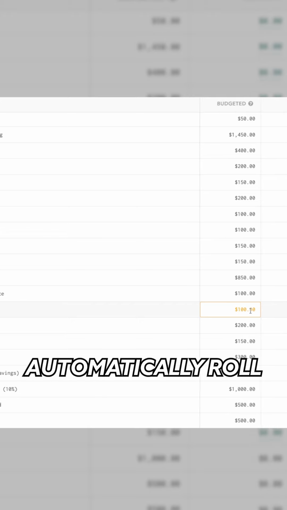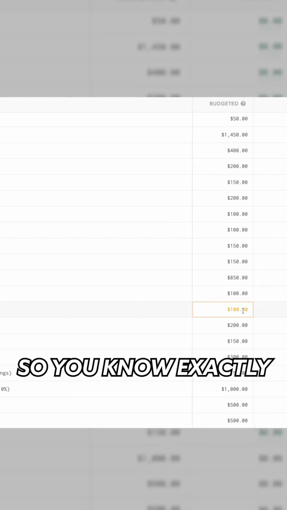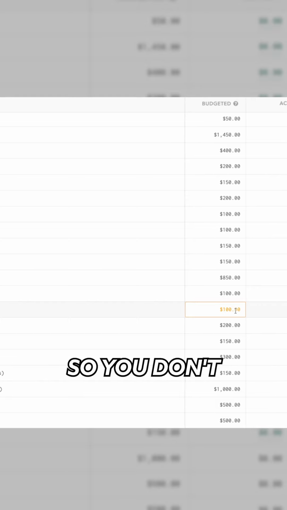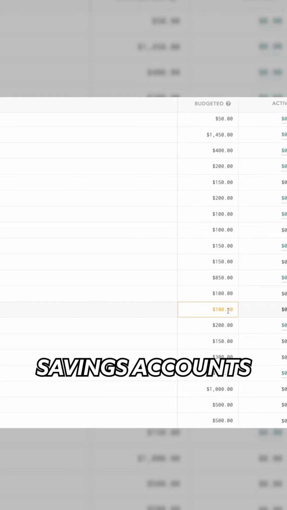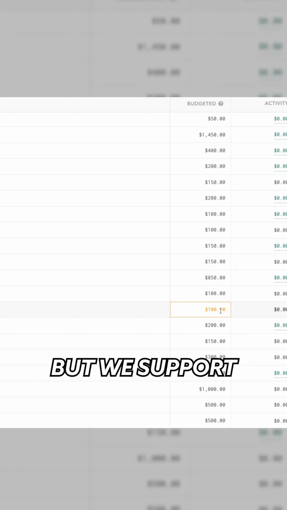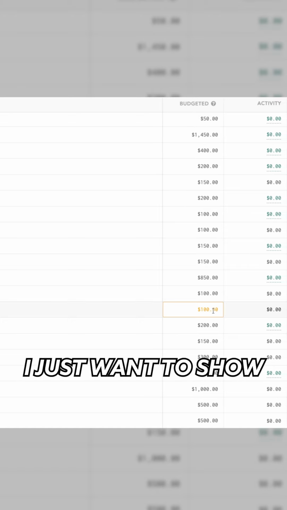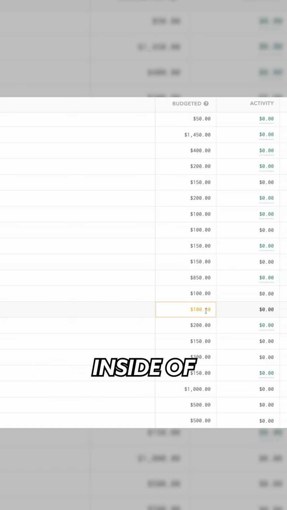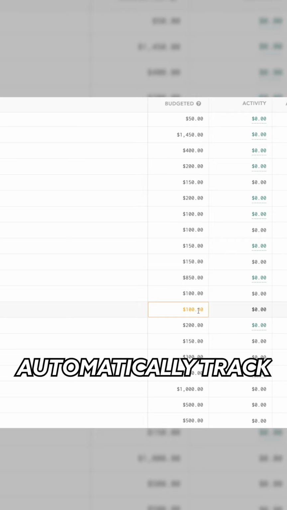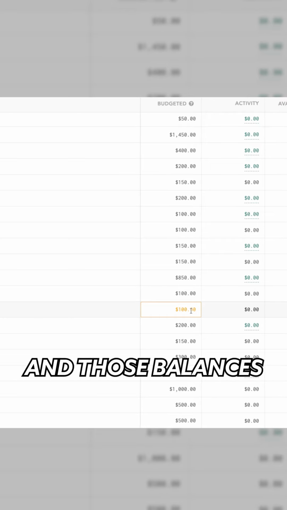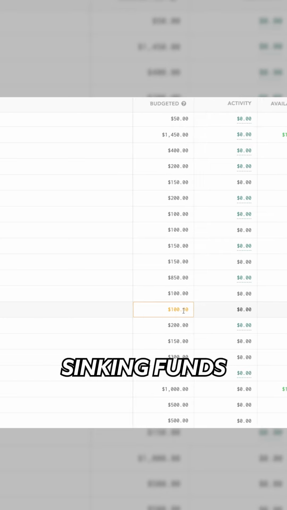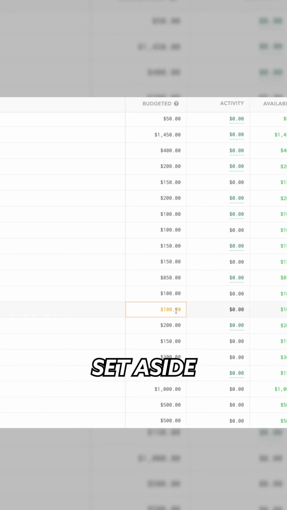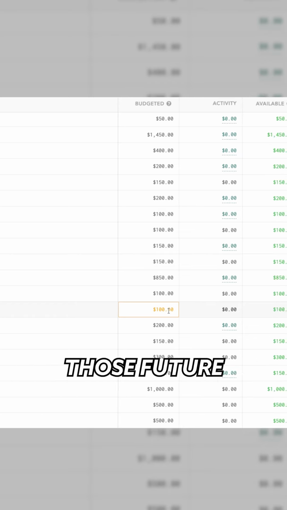So in Lunch Money, we're going to automatically roll over these categories so you know exactly how much is available in each. So you don't even have to open those extra savings accounts if you don't want to do that. But we support both methods. I just wanted to show how easy this was to do inside of Lunch Money, and we'll automatically track all of those transactions and those balances and make it easy to track your digital sinking funds and make sure you have the money set aside and budgeted for those future expenses.